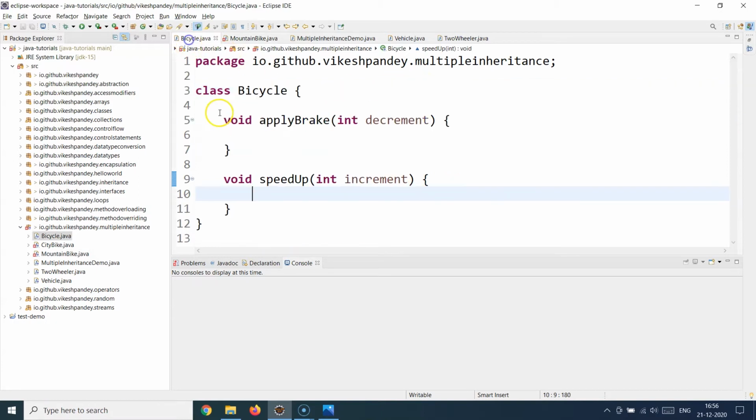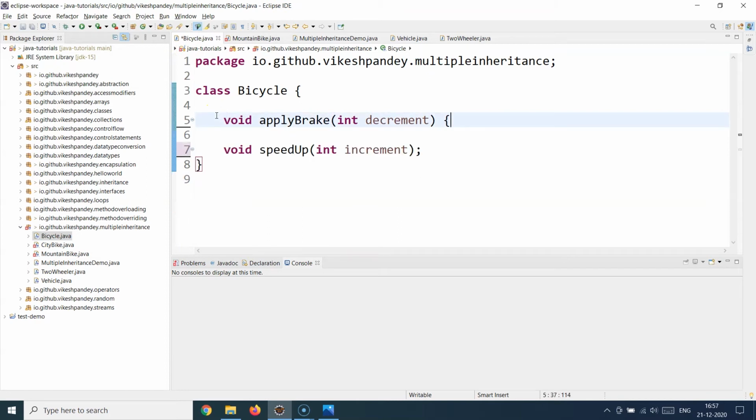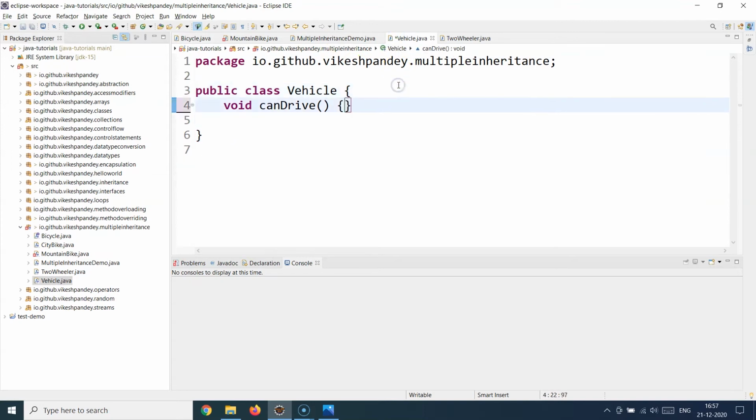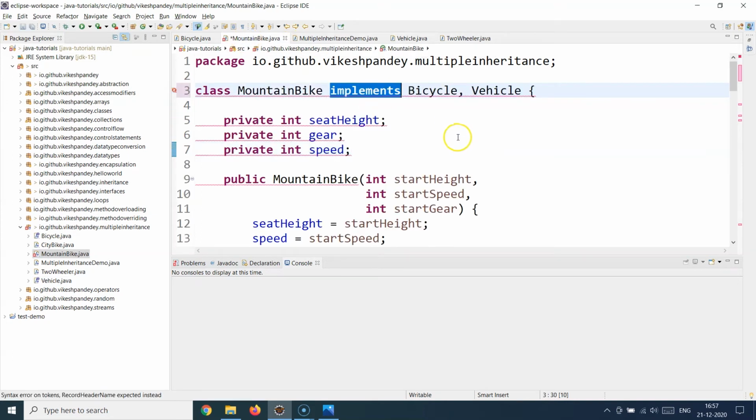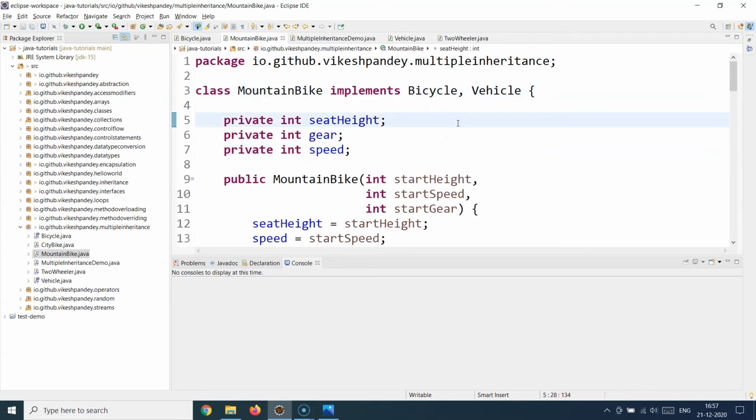But if you go back to the previous state, if I just quickly do Control Z here and Control Z here in case of vehicle as well, converting both of them back to interfaces and putting the implements back here, everything goes fine.